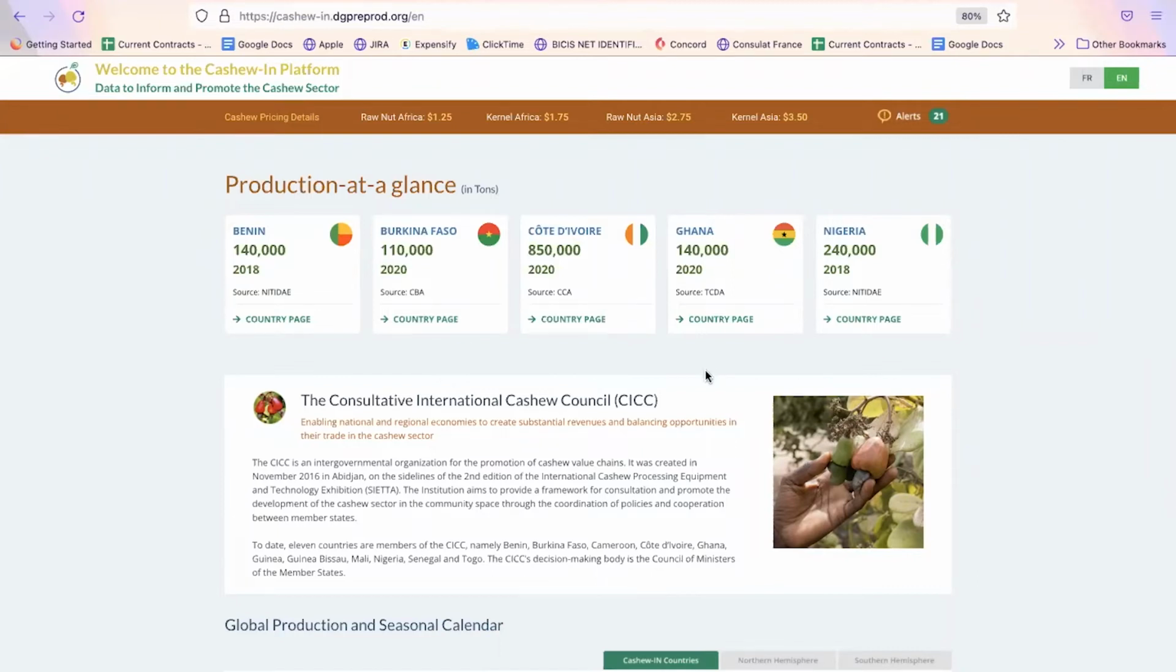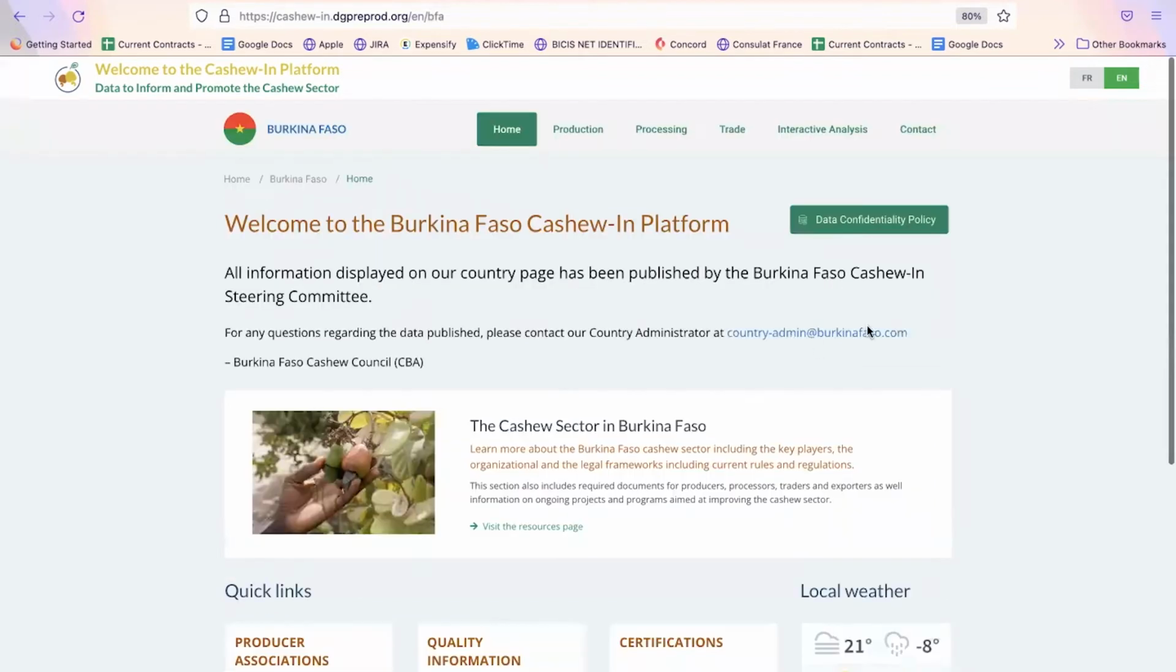From the landing page, you can access the country page. For the purpose of this video, we are going to access the Burkina Faso country page for two main reasons. We have signed an official MOU with Burkina Faso, and they officially launched their steering committee at a local level, which gives us also the possibility to use and display some of the data that they shared with us. So here is the way that the country page is going to look.